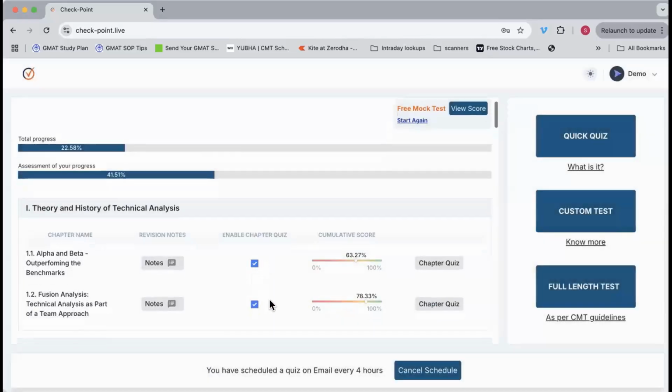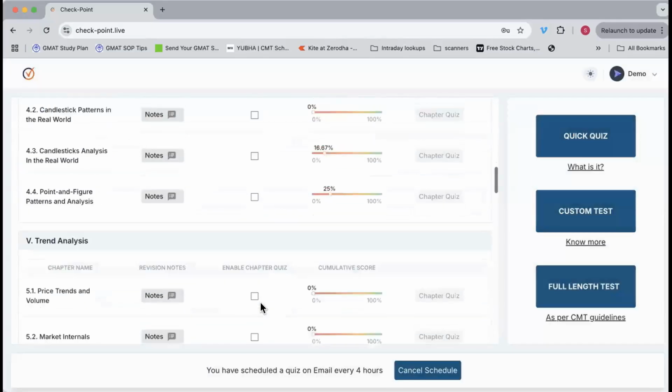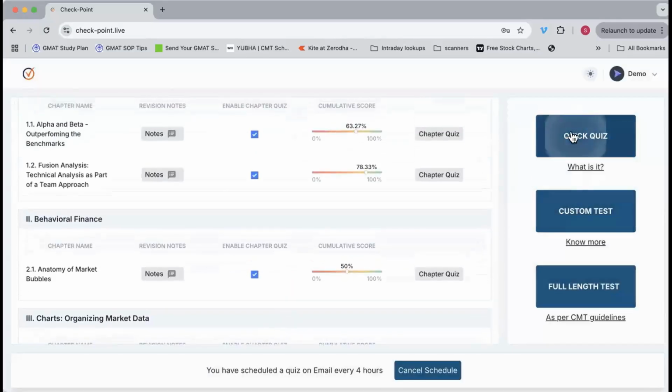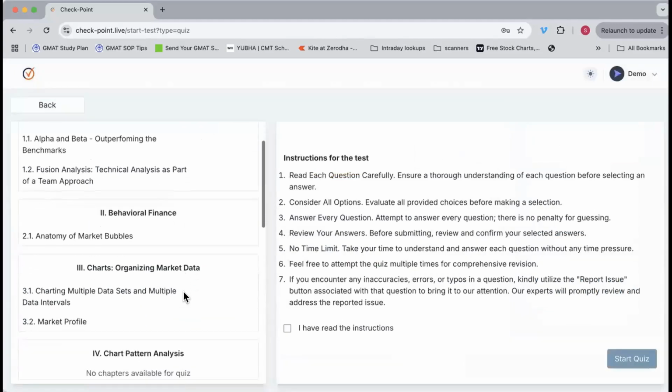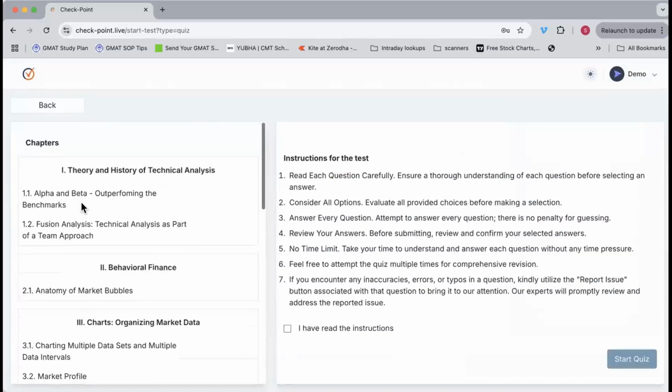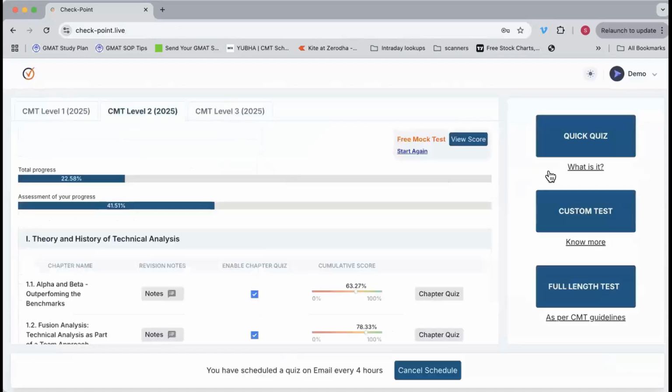Why do we have this tick? Because once you have completed, say, this many chapters, when you do a quick quiz, the chapters used for creating the quick quiz will be only the chapters that have been marked. This is because you don't have to wait until the end to get a hang of the quizzes. You can just do it as you go, so just mark those chapters and do it.